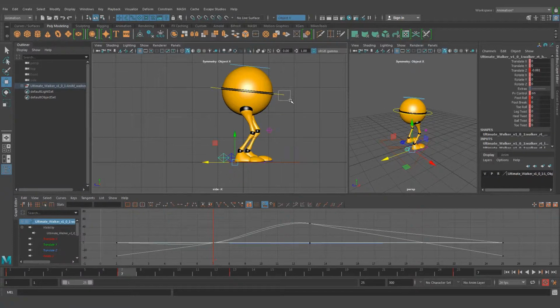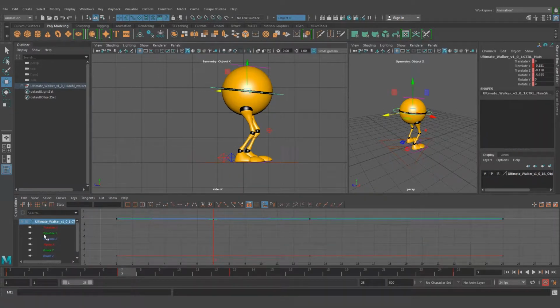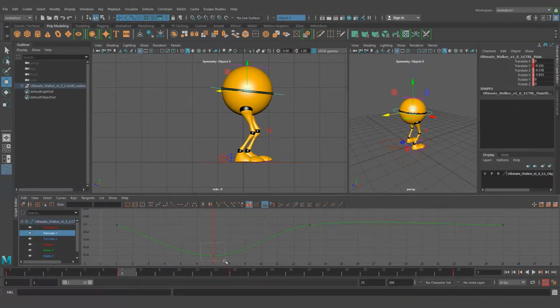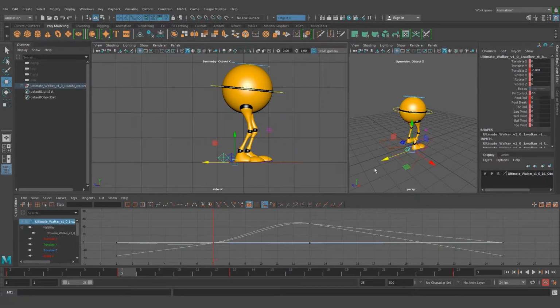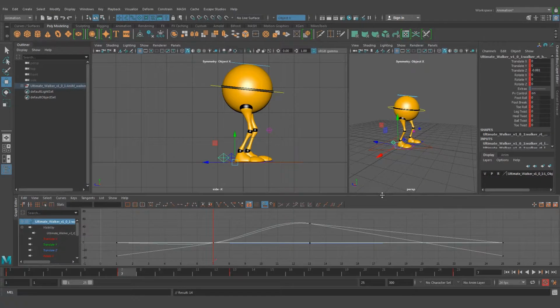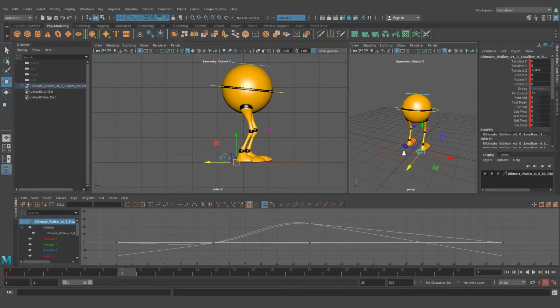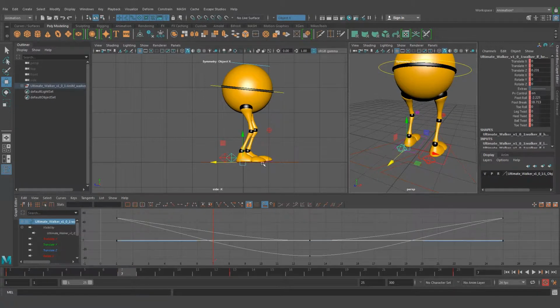So let's drag this control here again. Let's go on the translate Y value, select this keyframe and delete. And we're gonna leave it like this. So once we've done that, again, left foot, press S to set all of the keyframes. Even if we just moved not all of the axes, it's fine. Let's just select a keyframe. After that, we're gonna select the other foot.